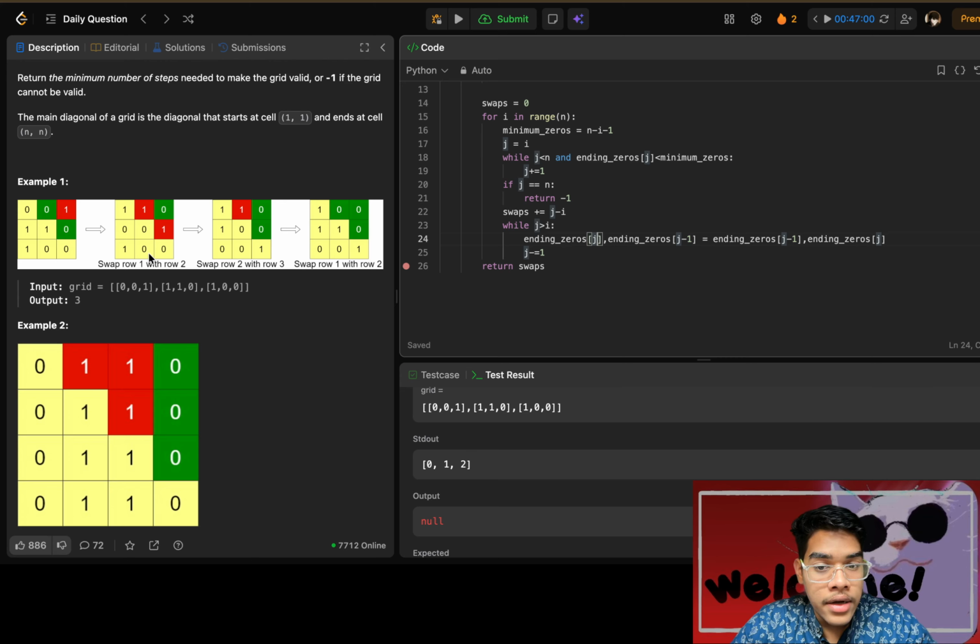Then now j value is 1 and i value is 0. Now we'll swap row 1 with row 0. So row 1 became 001 and row 2 became 00. Okay, let me see. So rows are 0, 1 and 2. The second last row became the first row, so it is 100, 001, 110, then again 100, 001 and 110. Okay, so now we took two swaps.